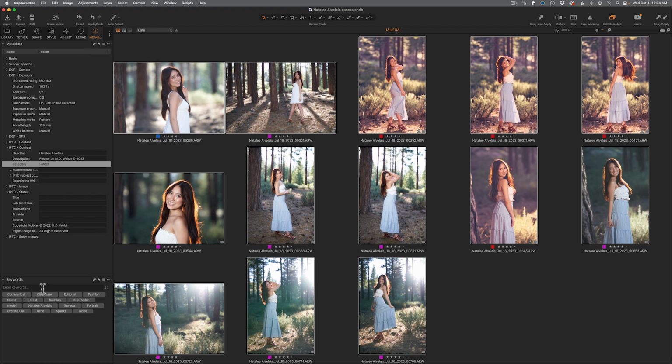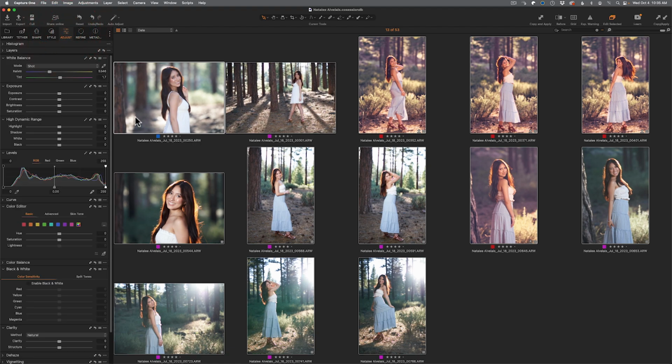So if I come into here and I type in, let's say forest location, right? And I hit enter or return, it applies it to that image, and then it applies it to that image. It auto-syncs the keywords, but it doesn't auto-sync the metadata. It auto-syncs stars, but it doesn't auto-sync the color labels. And by the way, if you haven't guessed, it does not do any development settings here.